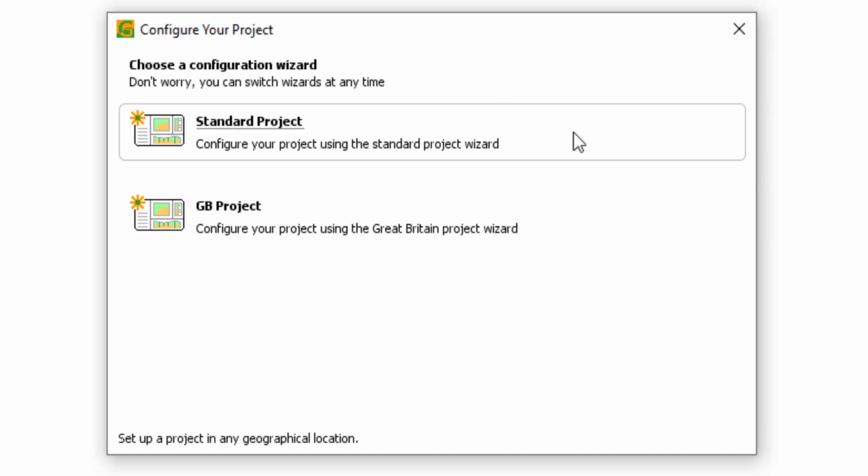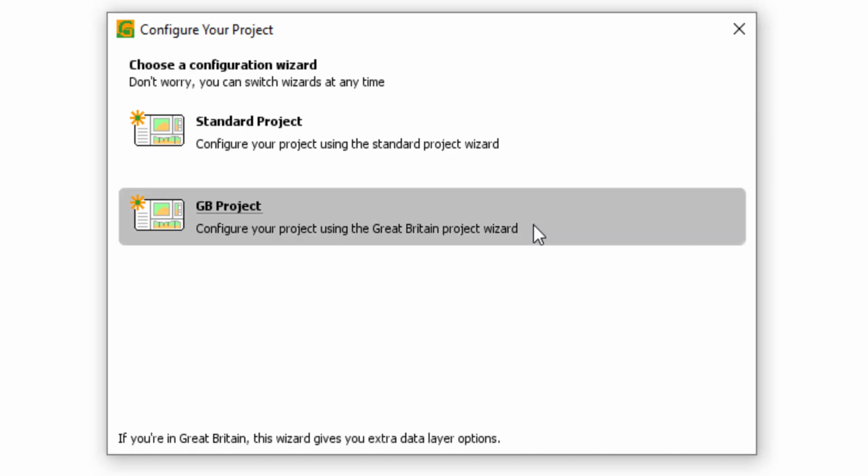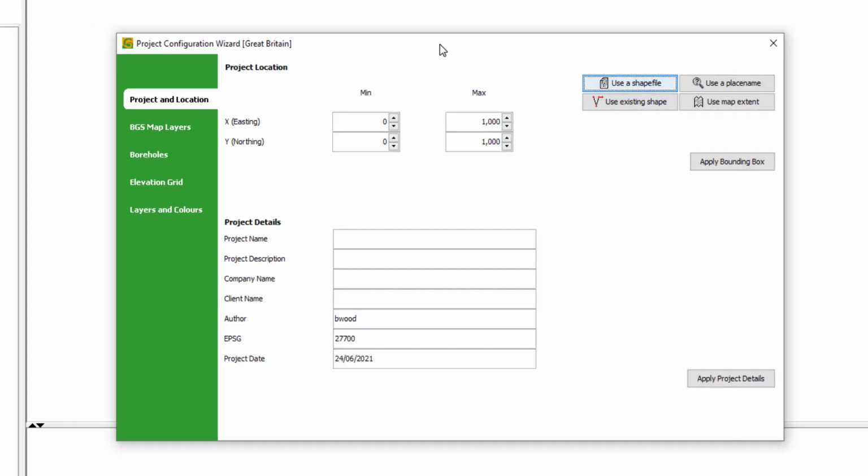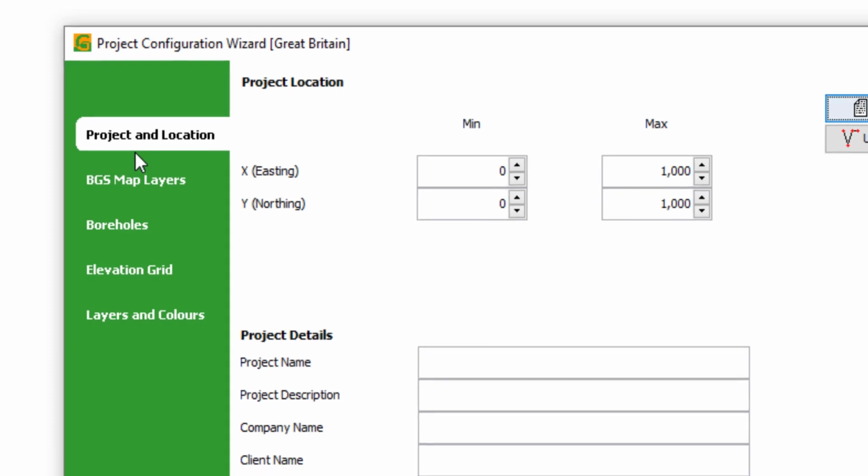One is standard, which is just a generic version of the wizard, and one is for Great Britain, which just adds a few extra layers we've embedded from, for example, BGS geology maps. So I'm going to use the GB one. So it's arranged as a series of tabs that let you set up key data or information for the project.